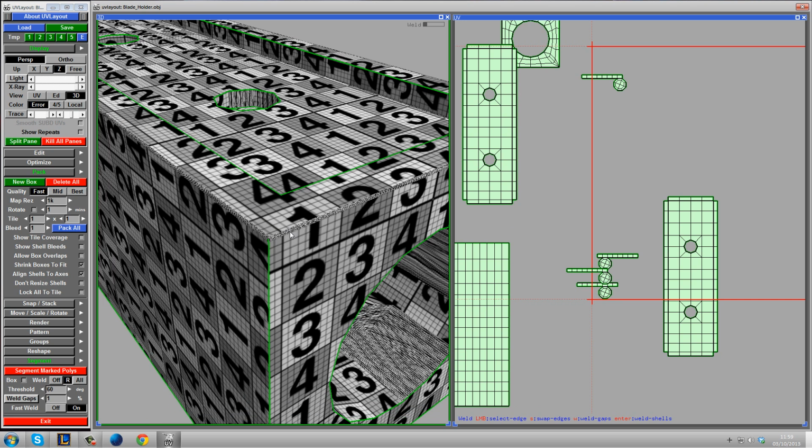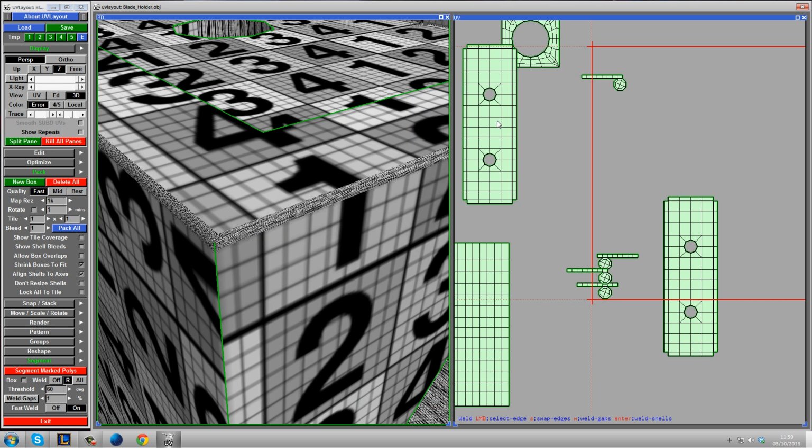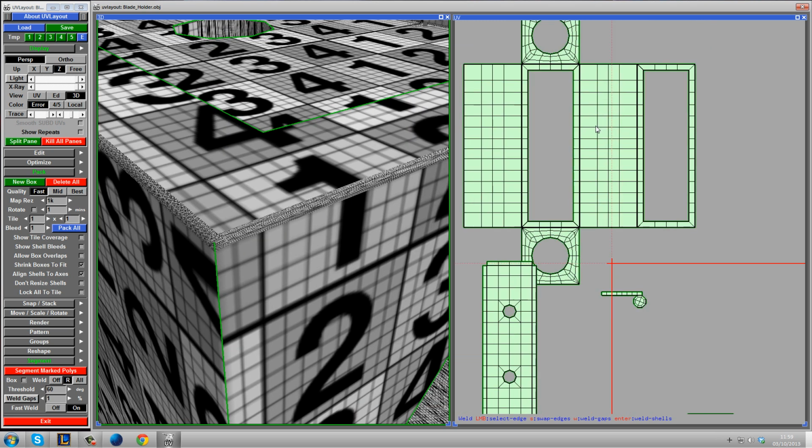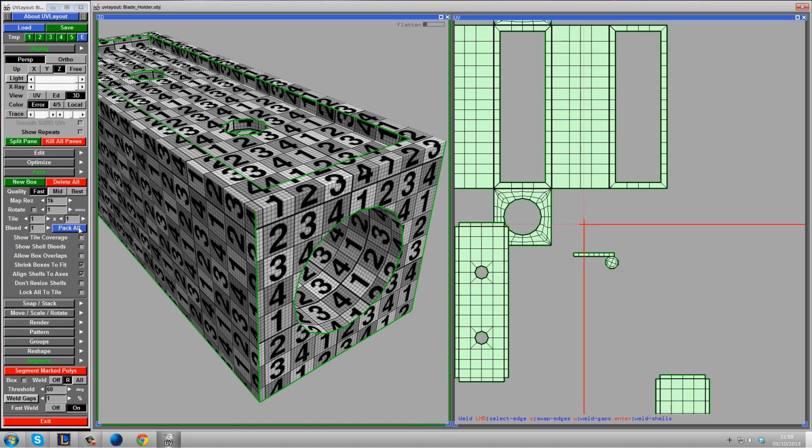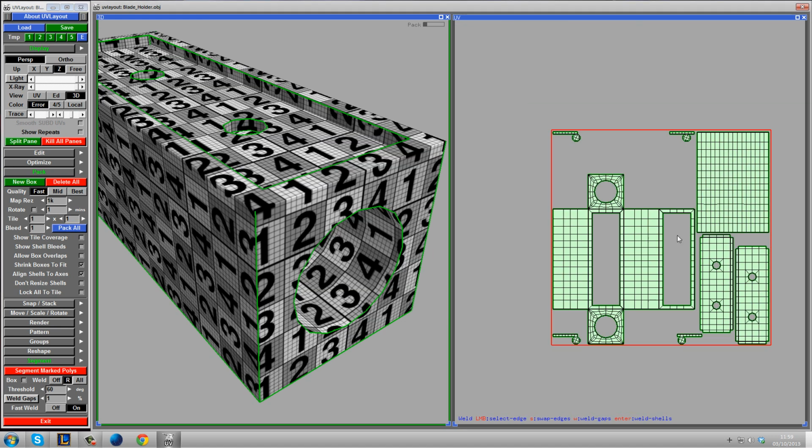So that's definitely something you want to do. Now looking at this, actually we're getting a bit of a problem here, and I don't know why. I think it was just a glitch. So that's kind of cool. So anyways, what we're going to do is hit pack all, and it's going to pack all this into a UV space for us.